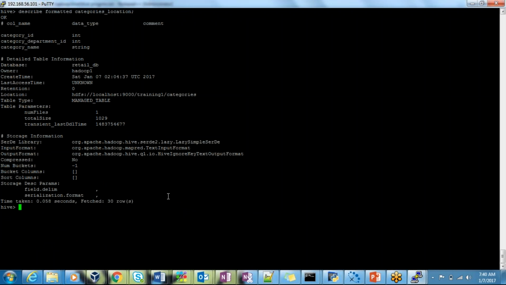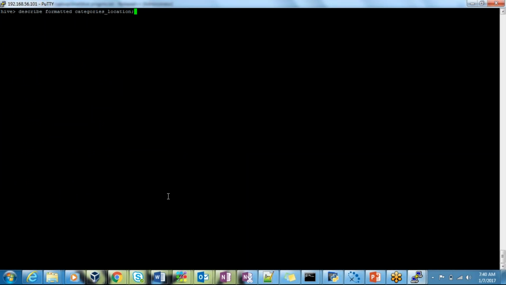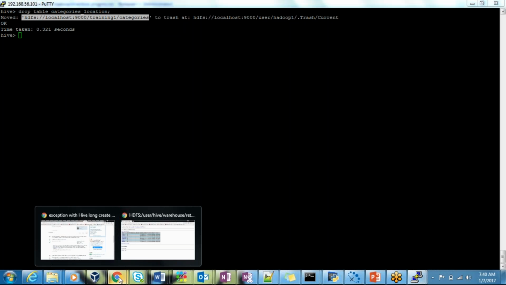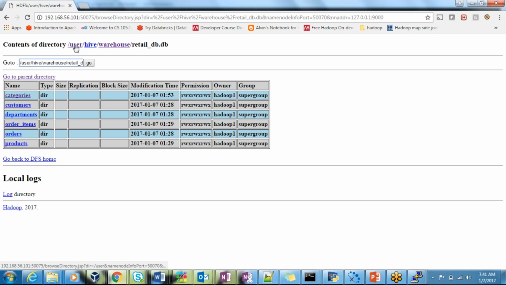But the problem now is, let's go ahead and drop this table and see whether the data will be deleted or not. Please try to understand. Drop table categories_location. Done. Moved. If you see clearly, it is saying that in HDFS this has been moved to trash. What does it mean? It means your data has been deleted.